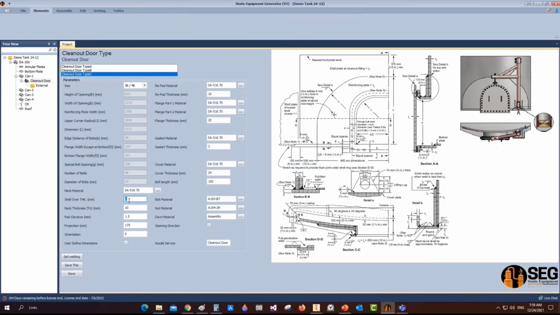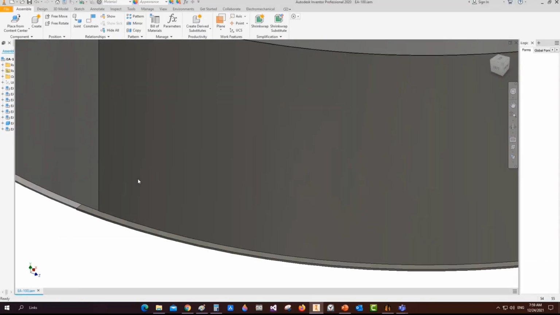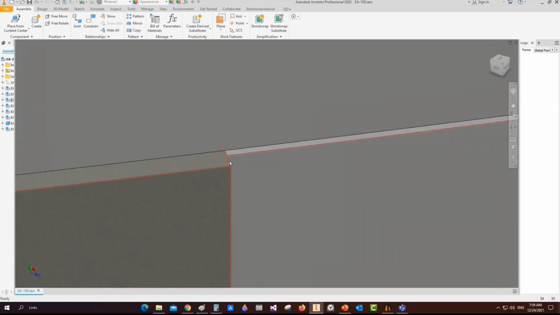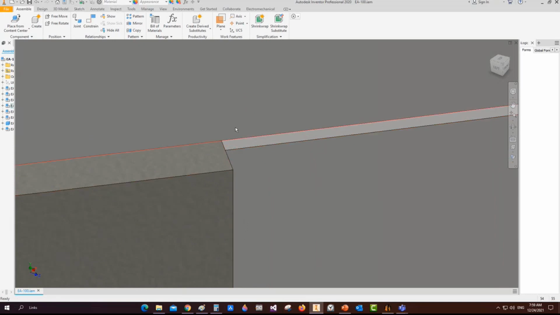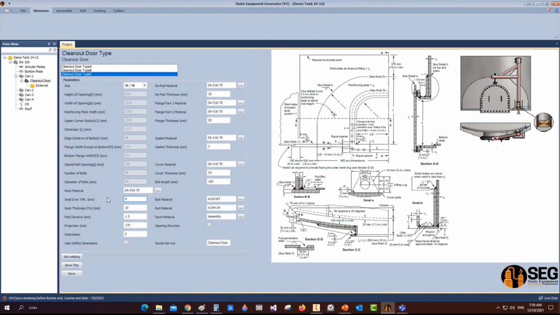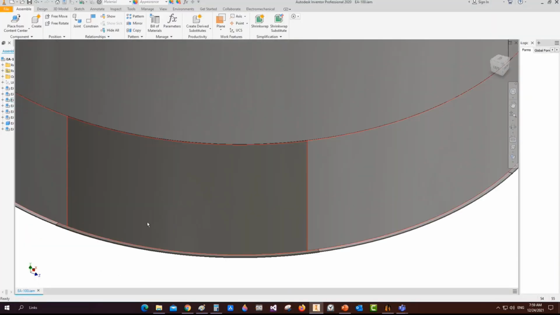And from here, we will define the shell over thickness. Because this clean-out door lies on another plate with a different thickness, as we said, the main thickness of this shell is 14 millimeters, but this plate is 18 millimeters. So we have a 4 millimeter difference between both of those plates. So we will make the over thickness 4 millimeters. Define the neck thickness to be the same as the shell thickness, which is that shell. Okay, so we will make it 18 millimeters.